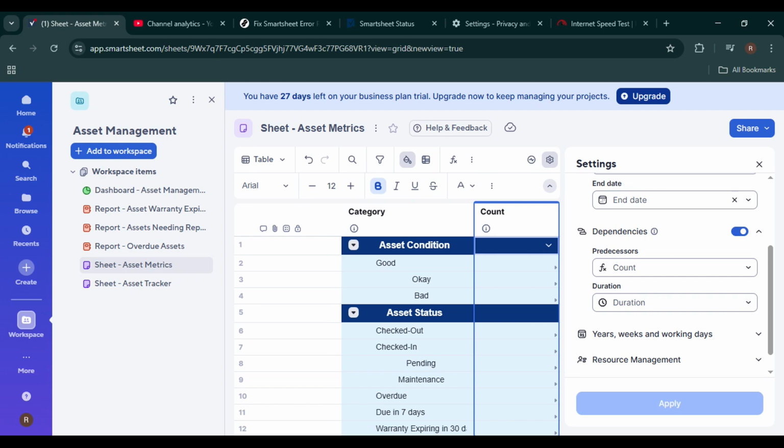To verify this, go to Project Settings and check whether dependencies are turned on. If they are, you'll need to adjust predecessor tasks or modify dependency settings instead of directly typing into restricted date fields. Now let's verify your permission level.